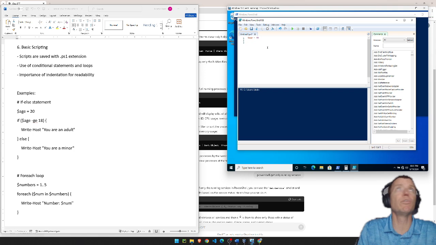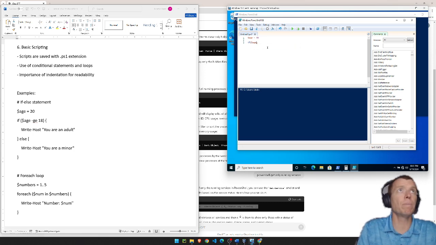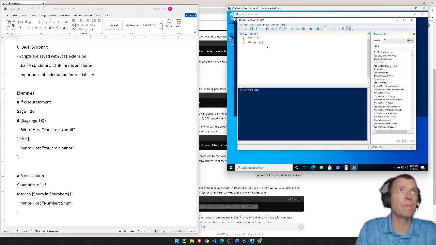So they're just below the drinking age. We're going to do an if command, open and close parentheses, and we're going to say $age. So we're looking at that variable: is it greater than or equal to, dash GE, which stands for greater than or equal to, and in this case 18.